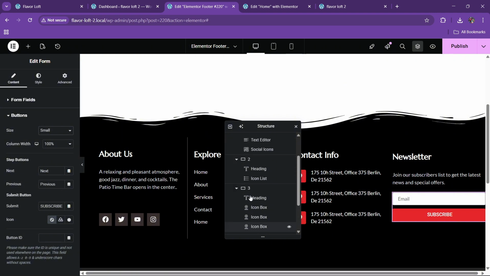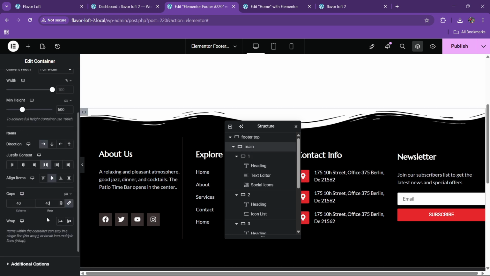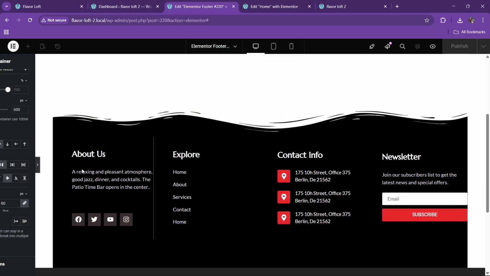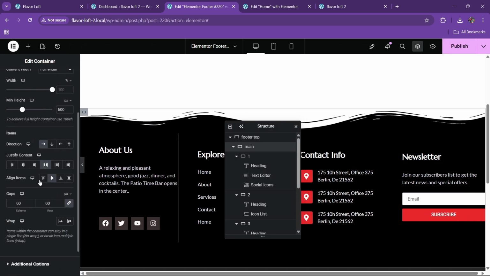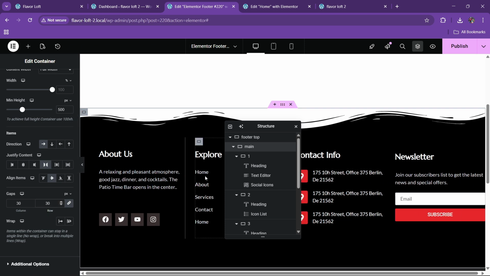Now we have to put the gaps between this. You can see we have this main container here. Now here we can put a gap, like we can put the gap of 60. Okay, we can reduce the gap like 40 or 30. Now you can see we have this one.